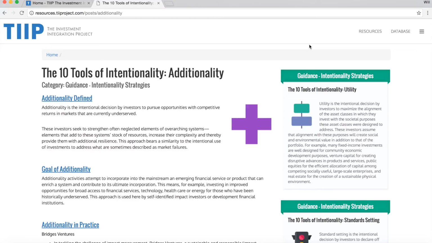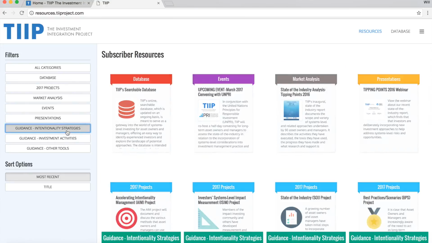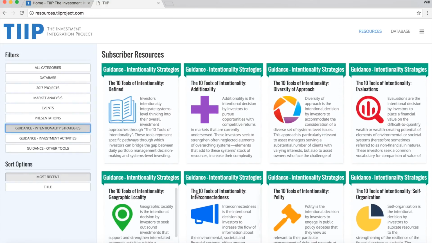So, whether it's for additionality or any of the 10 tools, or really anything else on the portal for that matter, our hope in creating this guidance is that investors can glean practical information from their peers about developing and implementing systems level investment strategies. Okay, let's go back to guidance. And by the way, of course, I can always click directly on any of the 10 tools, which would be quicker if you know what you're looking for.